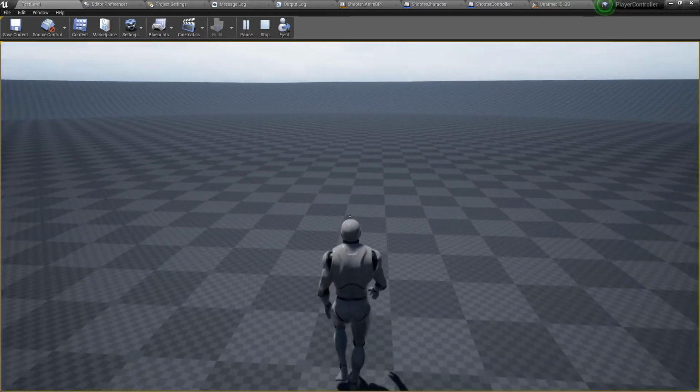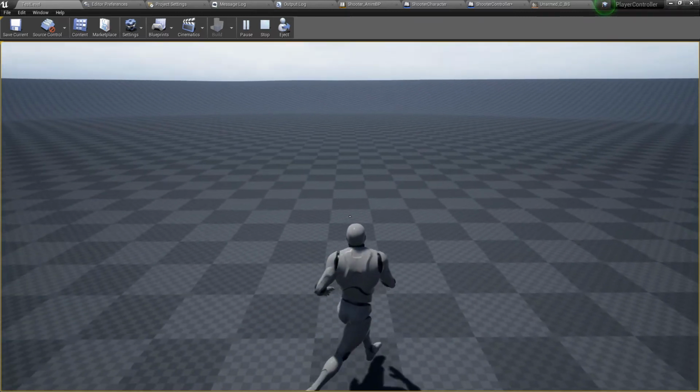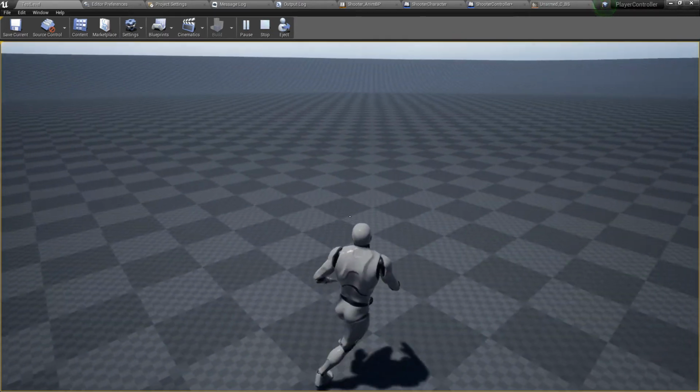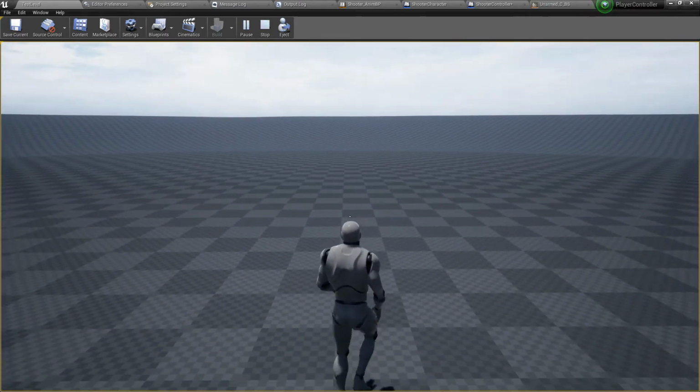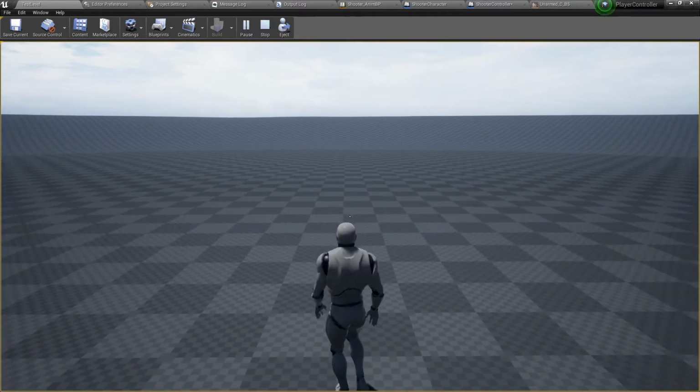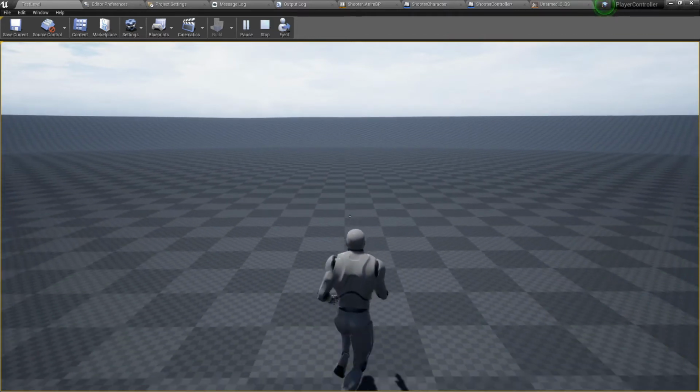All right, just a quick demo of the issue that I'm having. Working on my player controller and everything seems to be working pretty well except for this one little issue I have. When I walk backwards, I get this jitter, or when I run backwards.